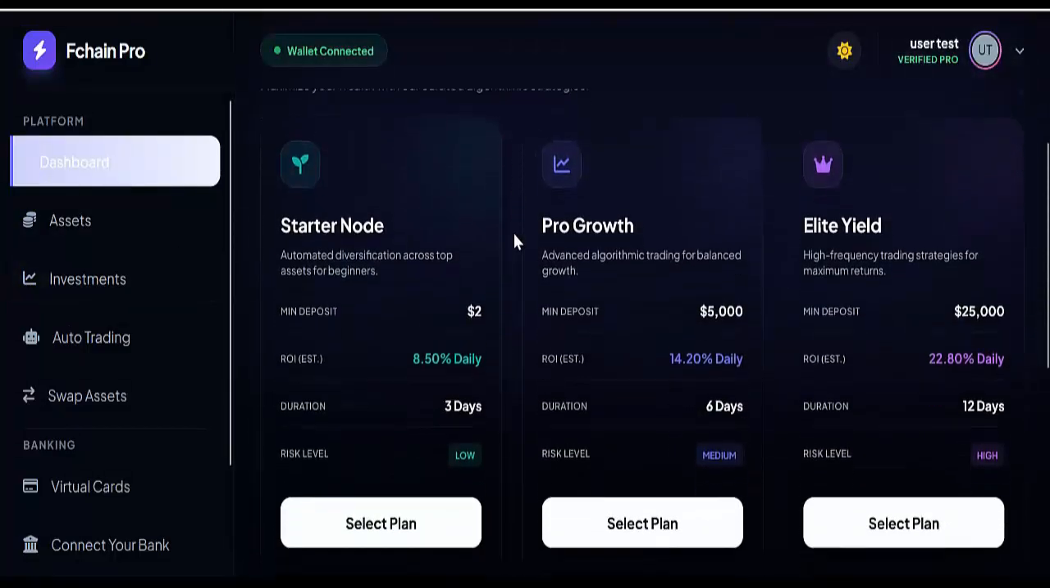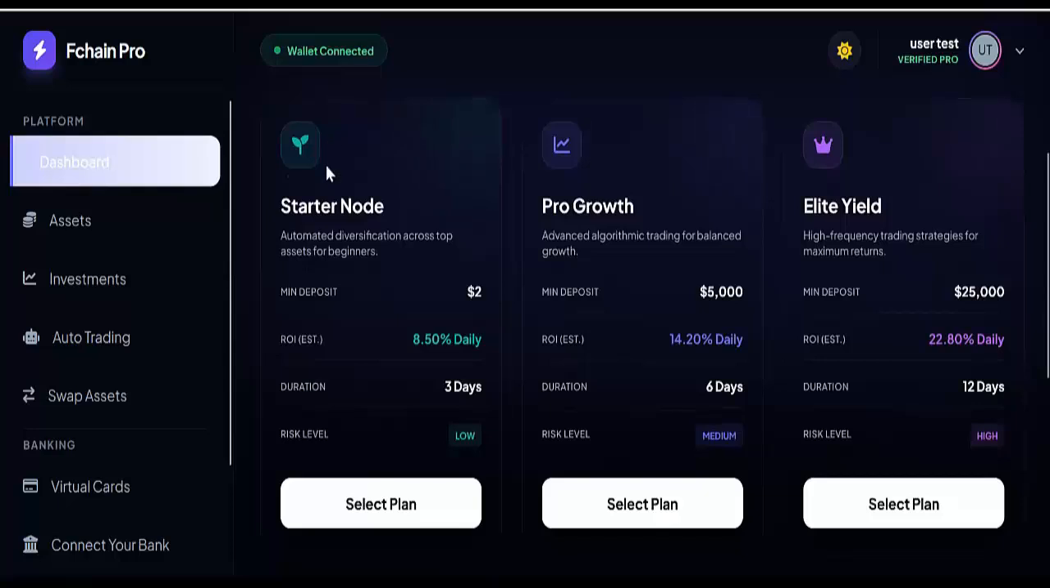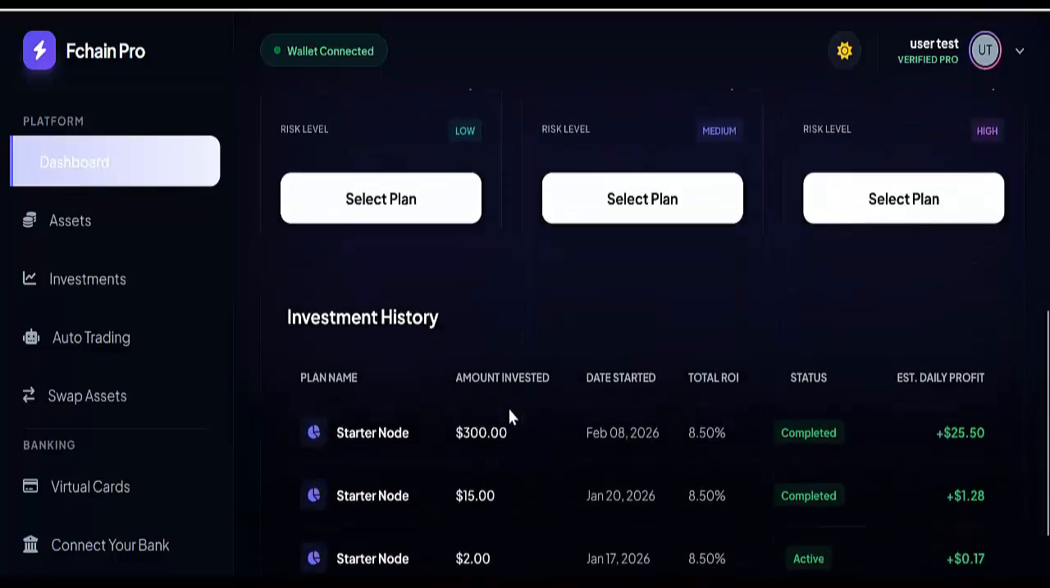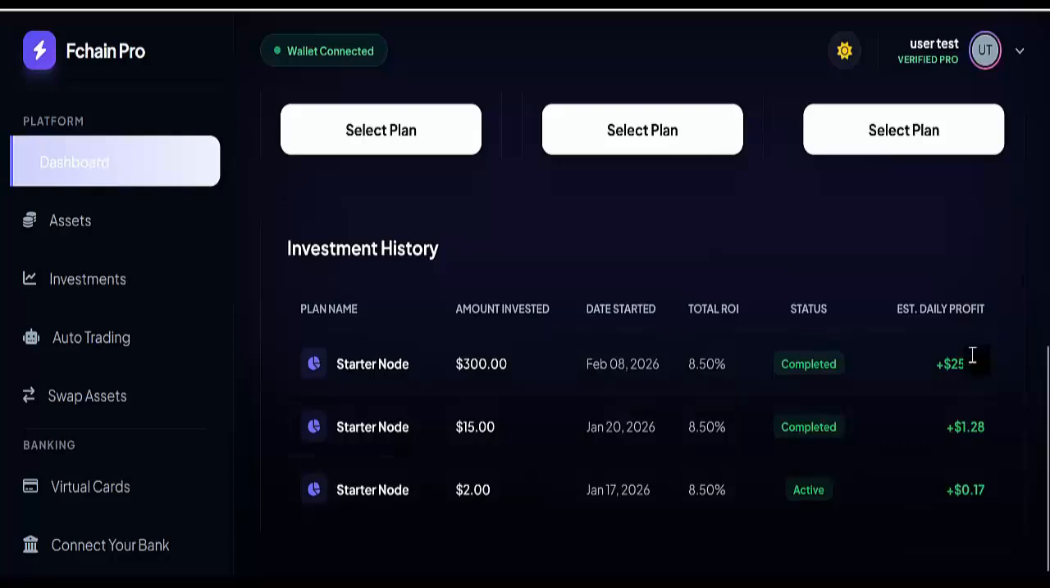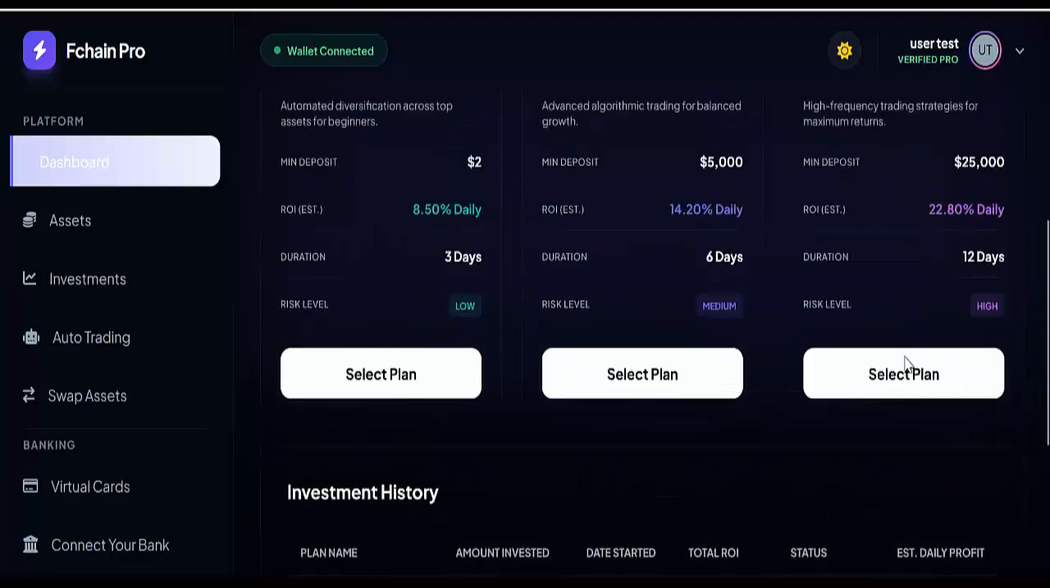So as I click on investment, we have different plans right here. These plans can be changed from the admin, whether you want to change the name, the icon, or the color, or whatever you want to do. You can do that from the admin. Under here you can see your investment history. This one is active, this is completed, the daily profit you'll be getting, and all of that.